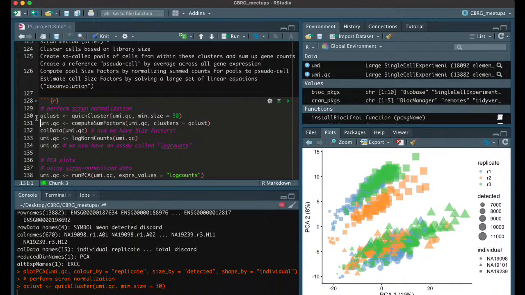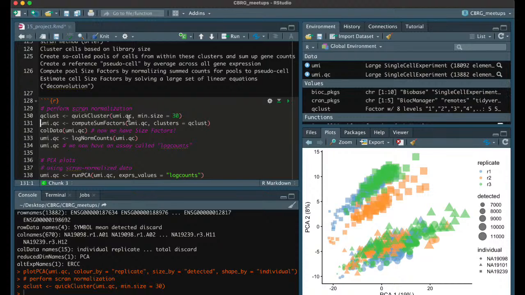And we assign this output to an object called qclust. We then need to, using this information, recall that we have to now compute these size factors, first for the pools of cells, and then for the individual cells. All of this is done using this function called computeSumFactors. And that just requires the single cell experiment object and this clusters information. So clusters is equal to qclust.